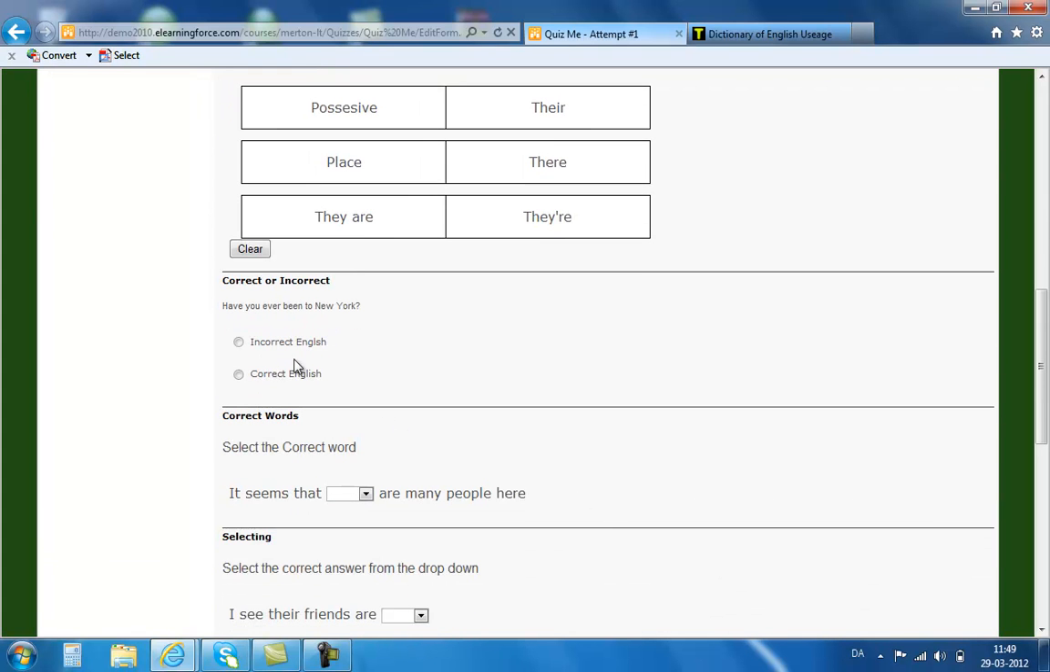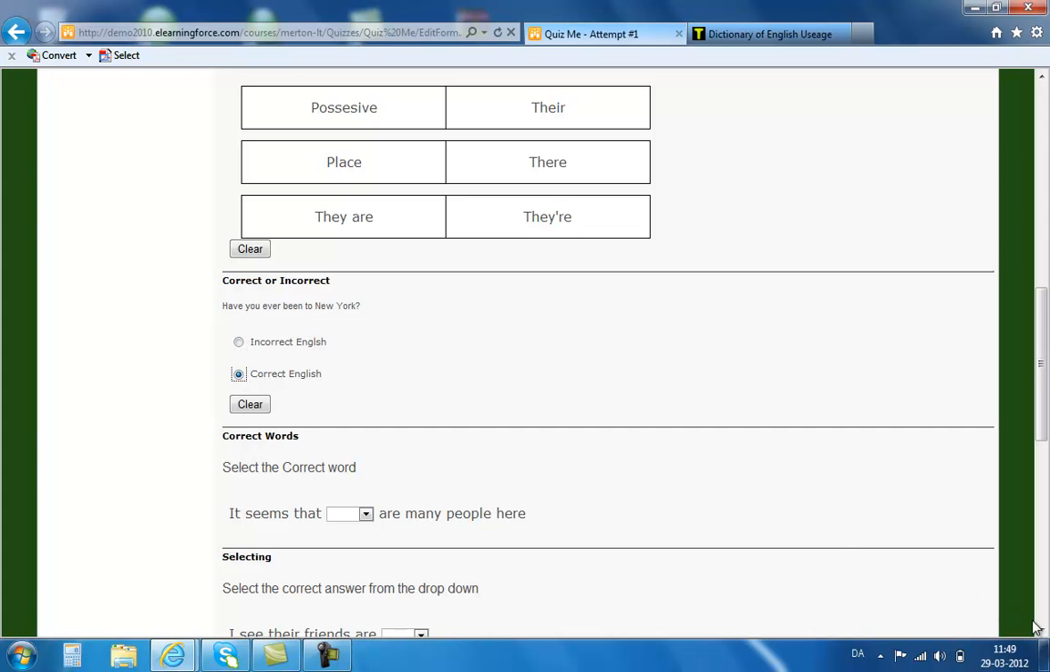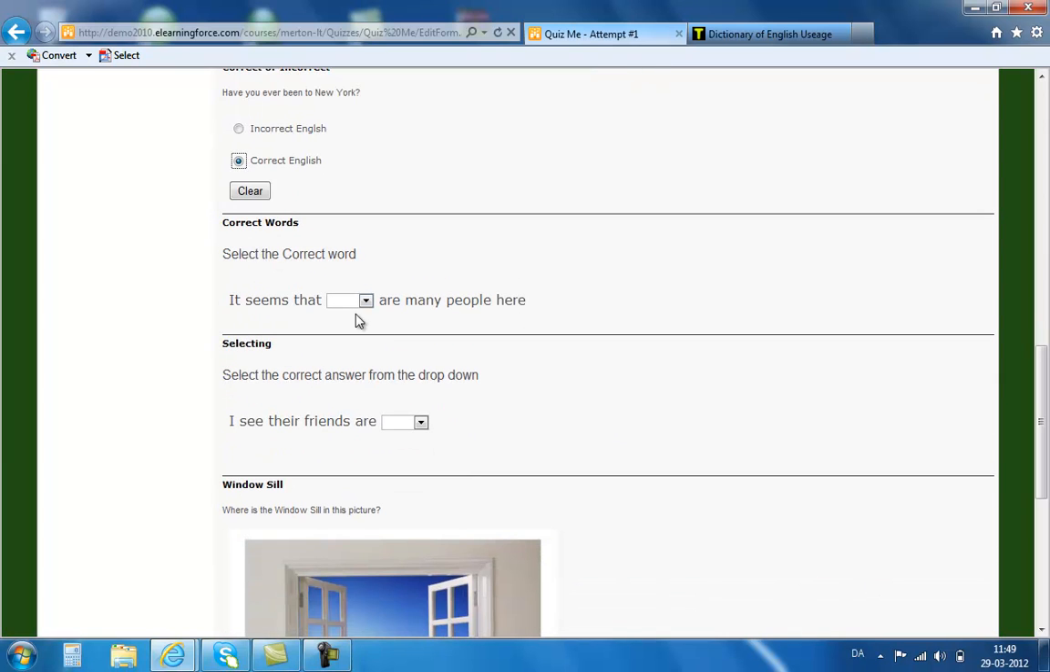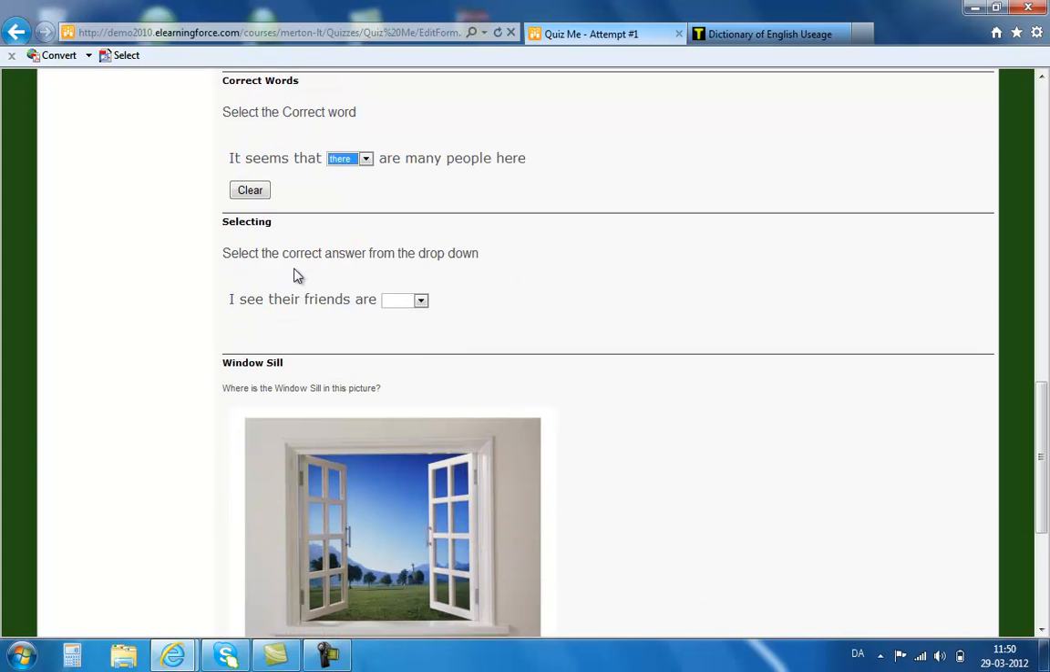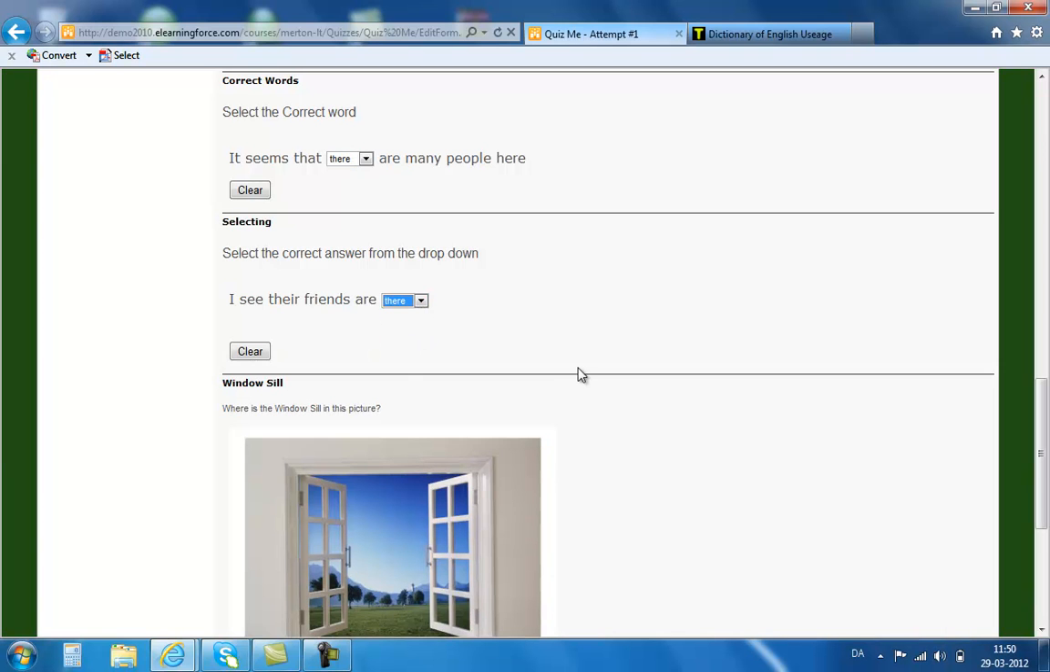Also, I can ask a true or false question. So, have you ever been to New York? It's correct English. And again, there's a drop down that I have to choose from. Select the correct word. It seems that there are many people here. And select the correct answer again from the drop down. I see their friends are there. And these questions are actually posed in random. So that means that next time I come back, they will be presented to me in a different way.